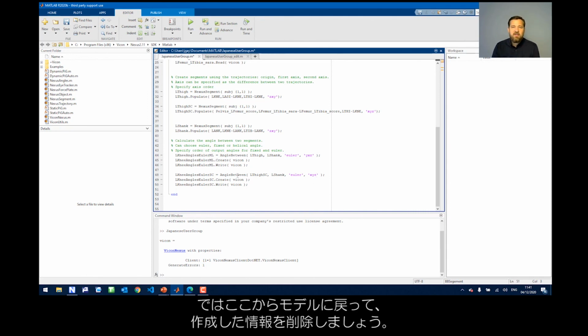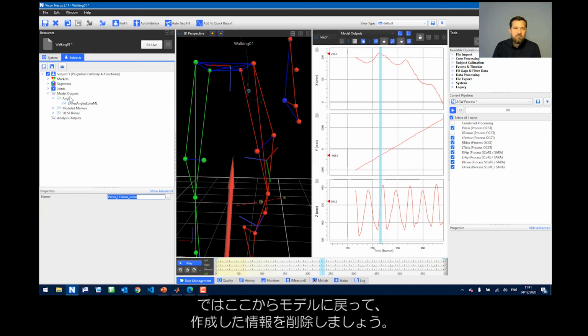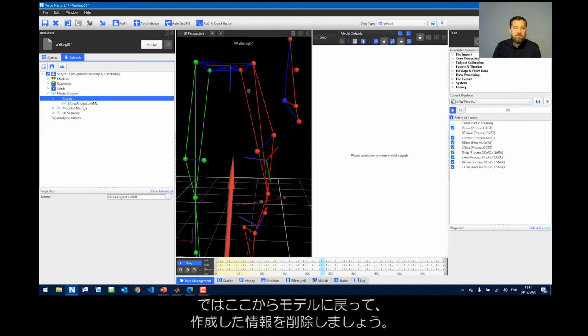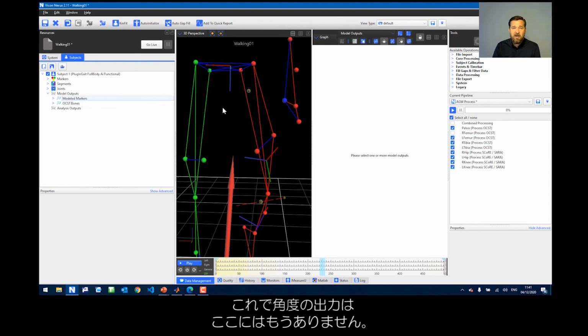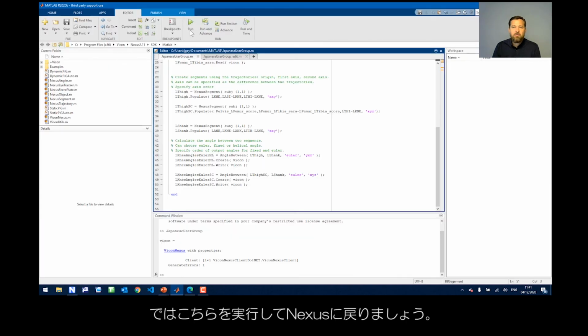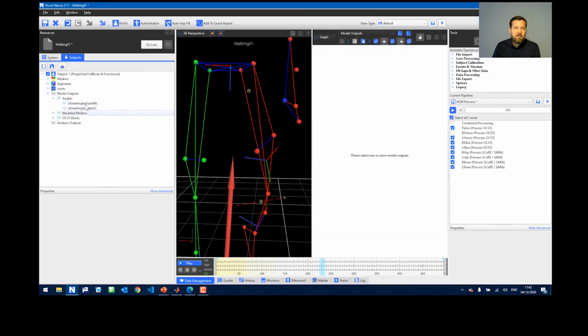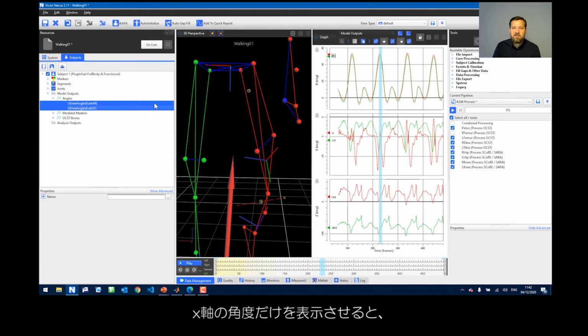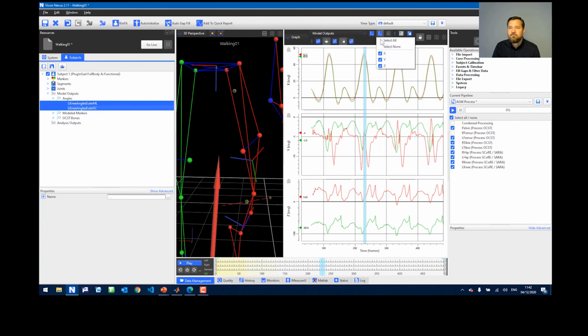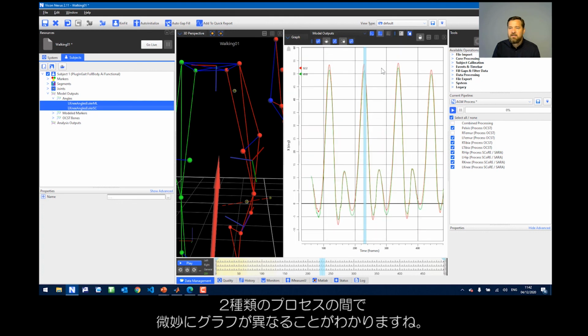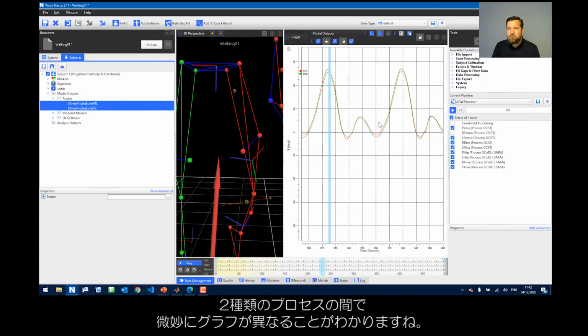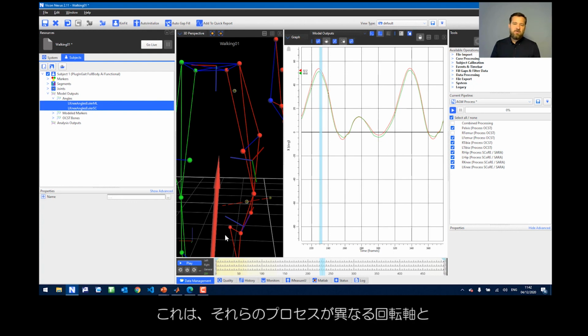So now what we can do is, if we go back to our model and we delete the information that we've created, so we've got no angle output anymore, and we run this, and then go back to Nexus, we have our two angles. So you can see that if we just look at the X angle, there's a slight difference between the two processes, and that is because we're using a different axis of rotation as well as a different origin.